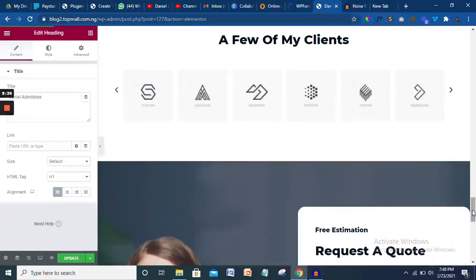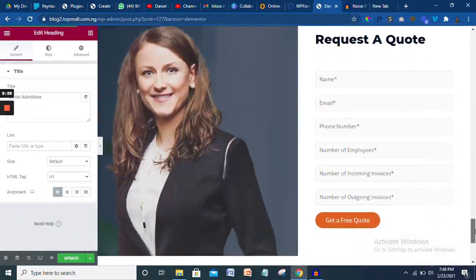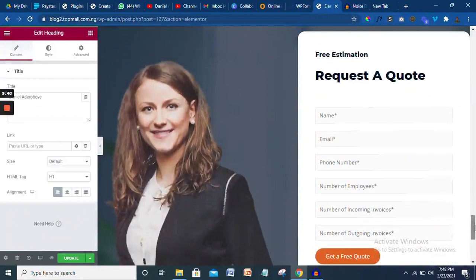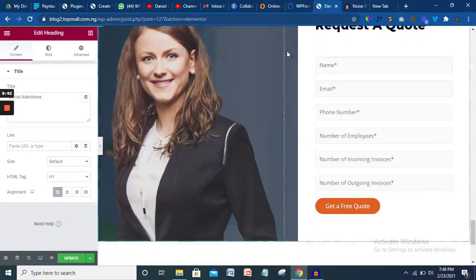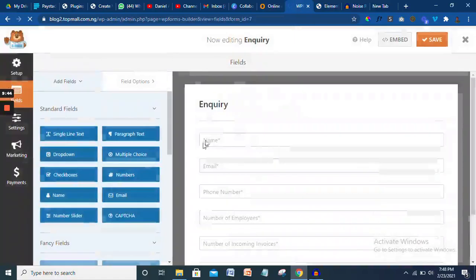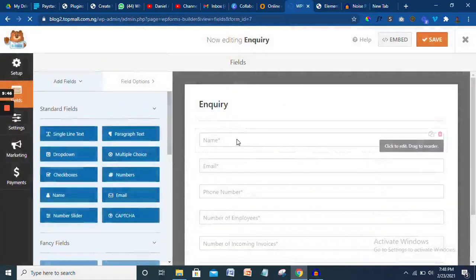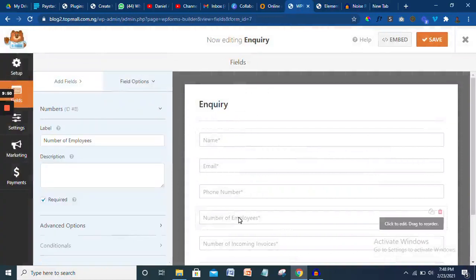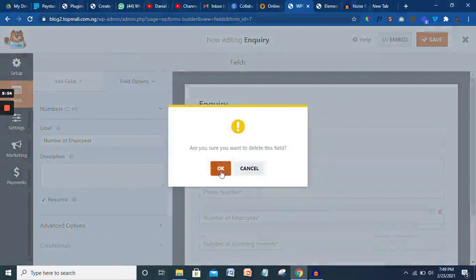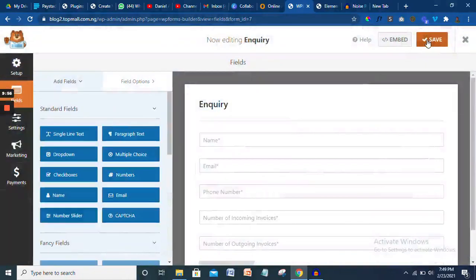Of course, you can change the image, change anything you want to change. It's very, very easy, extremely easy. That is a simple way, and everything you need will be given to you. So it's still loading now. Let's say, for example, you don't like this, let's say number of employees. Just click on it, very easy, or come to this delete icon, delete it, and it's going to go off. Okay, and just save it.